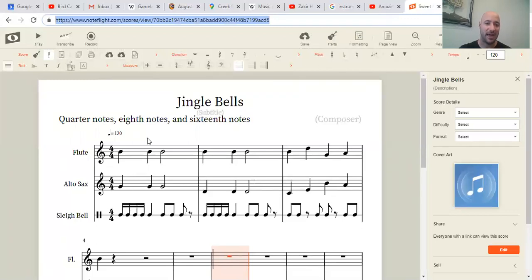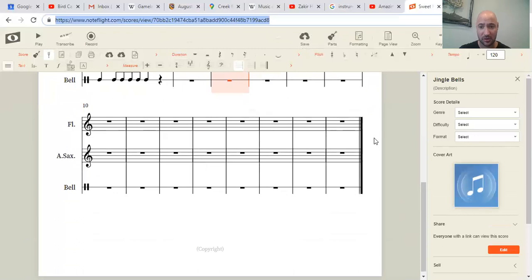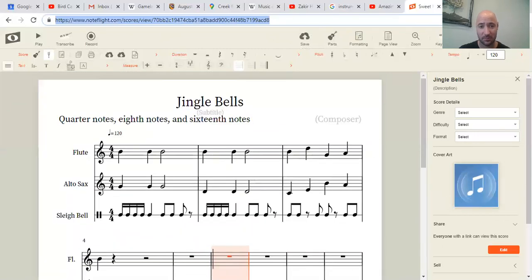Nice and easy, just adding to our Jingle Bells one, a sleigh bell part. And you can hop in the Zoom, or you can hop in office hours if you need any help with that. So have fun, or write in your percussion part.